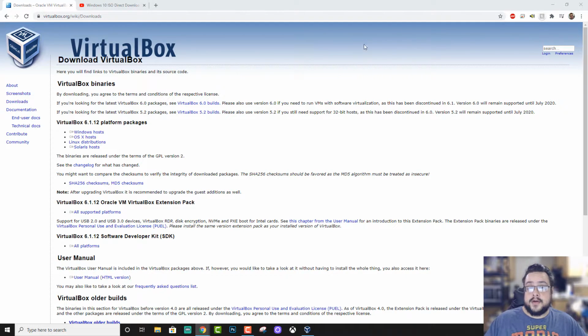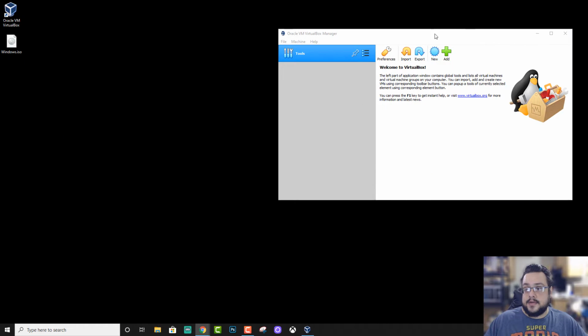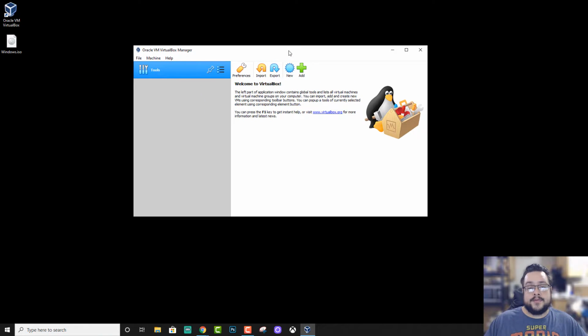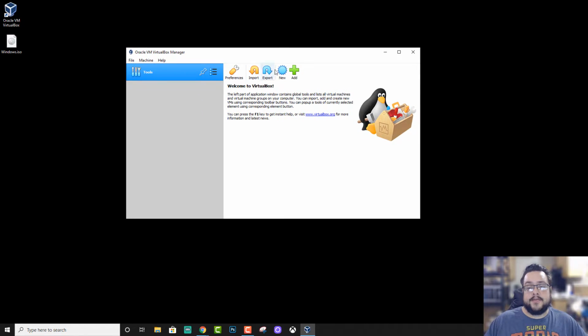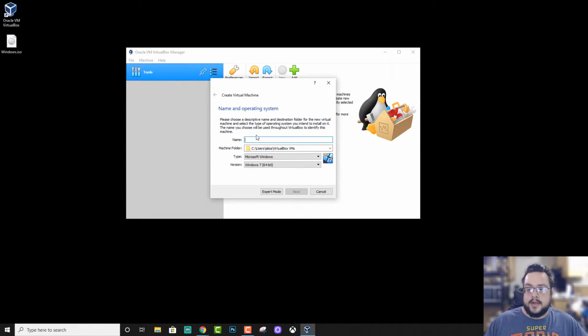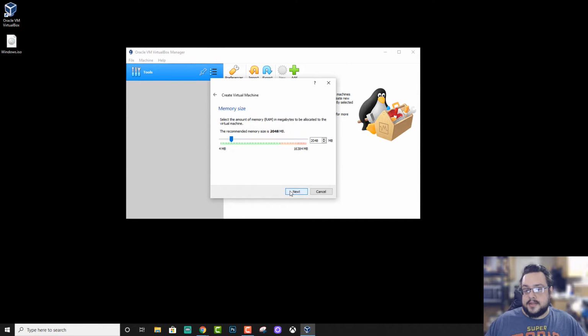Alright, so now we want to use VirtualBox to create a new virtual machine for this Windows 10 ISO. So let's go ahead and click on New, and we're going to call this Windows 10. Pretty straightforward. And all of this is fine. It already has Microsoft Windows, and it has a 64-bit setup. So let's go ahead and click on Next.